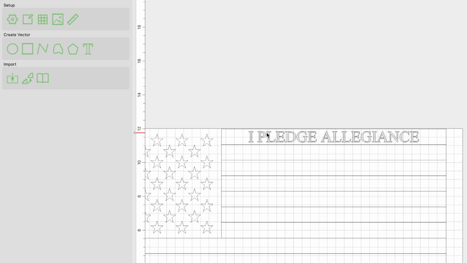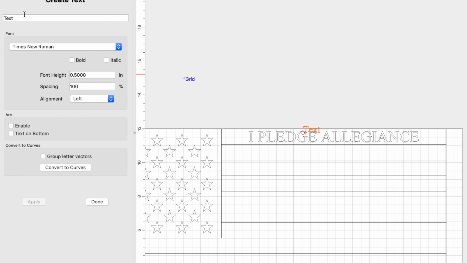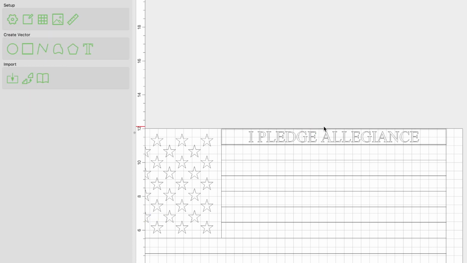Now with this first line completed, I need to go on to the next stripe. You may be thinking, well, I'll just repeat that process by clicking on the text option, create the next line, and just resize it. But the issue you're going to run into is not being able to get the same size text every single time. It's going to be difficult or nearly impossible to get the exact same size every single time.